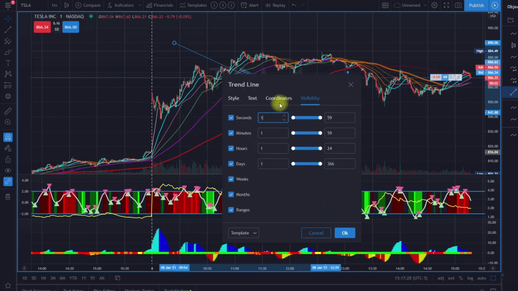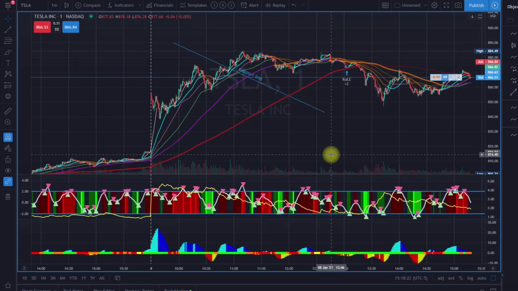Visibility, so right now it's going to be showing on all types of charts. And then template, you can save as or go back to the defaults. So that's some of the settings on indicators and drawings.